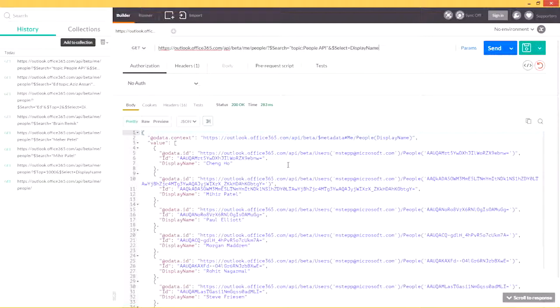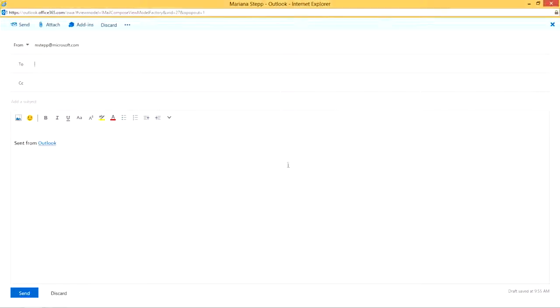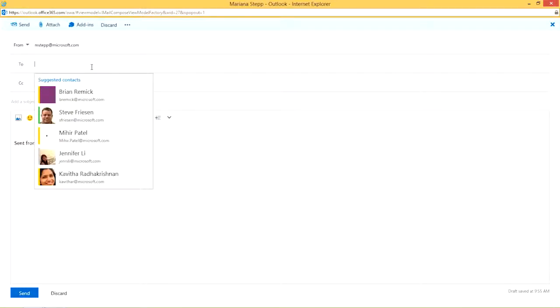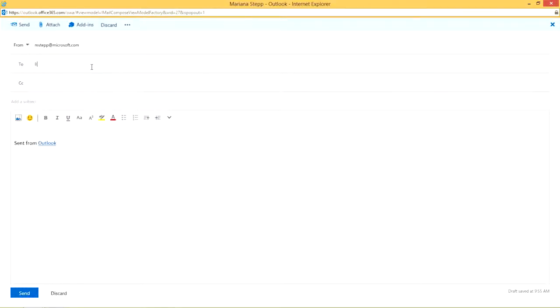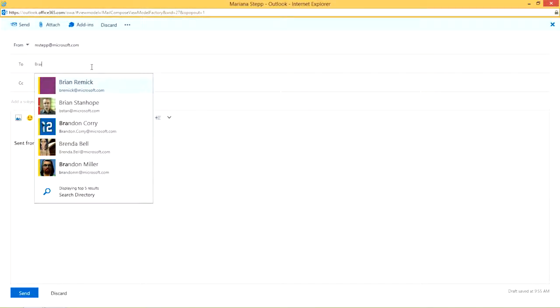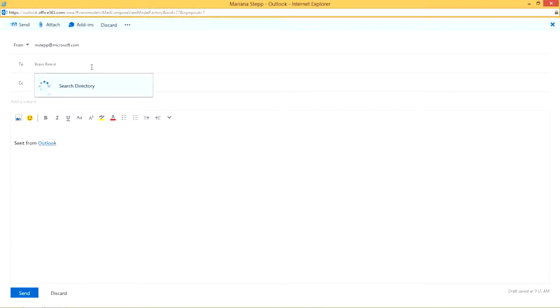So now that I've demoed a lot of requests and responses, let's see what this might look like in action. Here I have a mail autocomplete scenario that's leveraging the capabilities of the People API. As you can see, before I even start typing, I'm given suggestions, which are powered by the me/people browse scenario. And as I start typing, it's issuing search requests, and again, I can misspell a name, Brain Remick, and I can still resolve the correct recipient that I was looking for. This is just one example of the many scenarios that the People API can power.